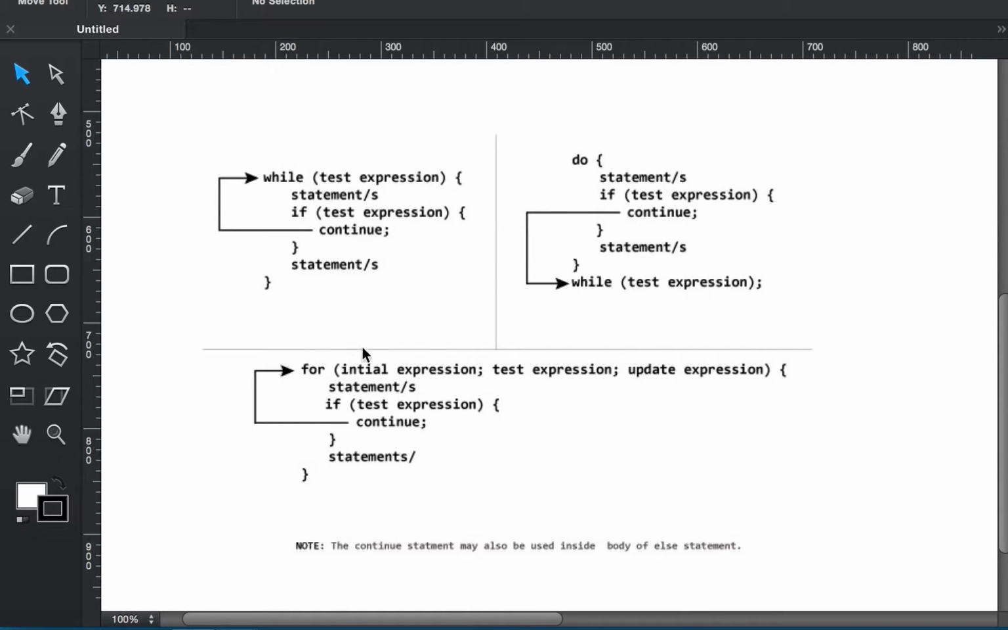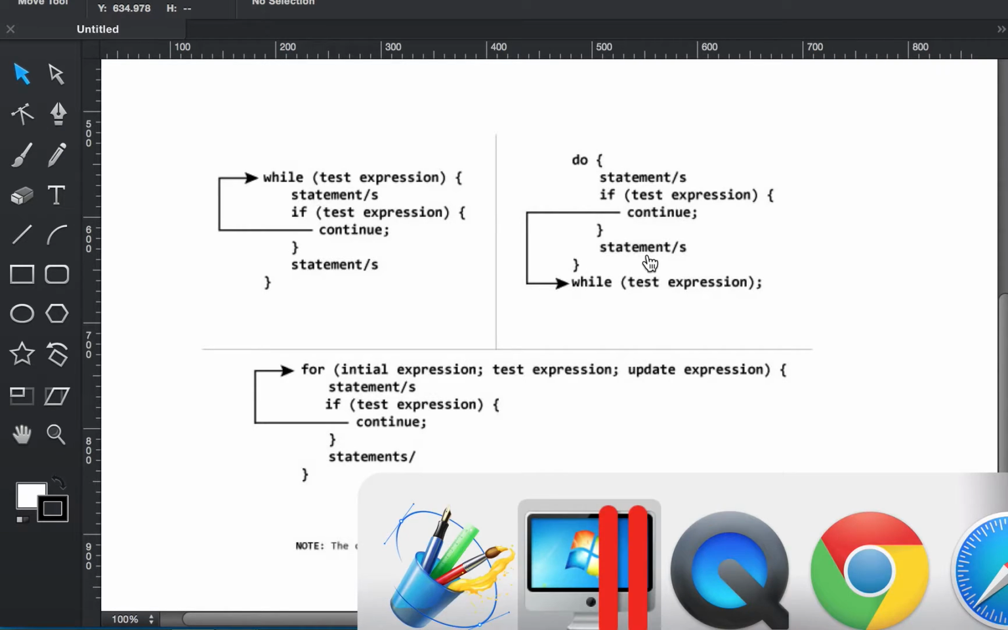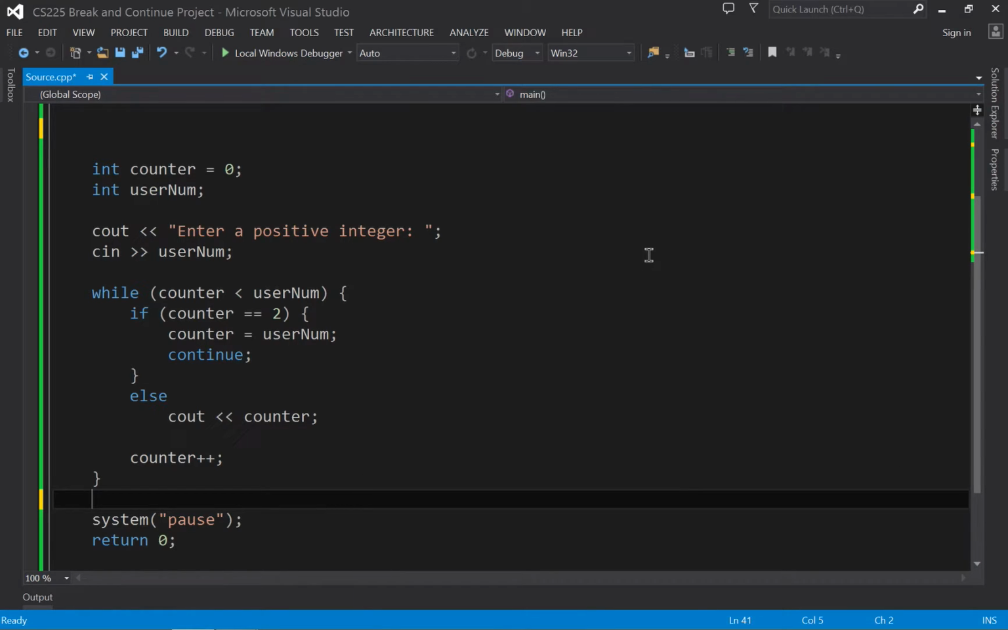Here's an example of what it looks like for a for statement. Here's an example of what it looks like for a do while statement. You encounter the continue, you go over here, you perform a test, and then you determine whether or not you're going to do this over and over and over again. Okay, so that's what that looks like. Let's go back over here to our Visual Studio program and see how it works out in a C++ program.